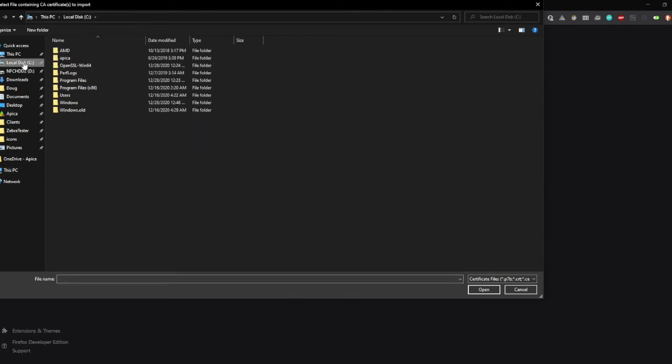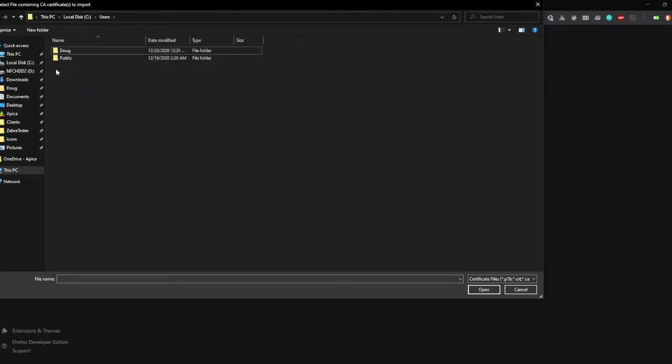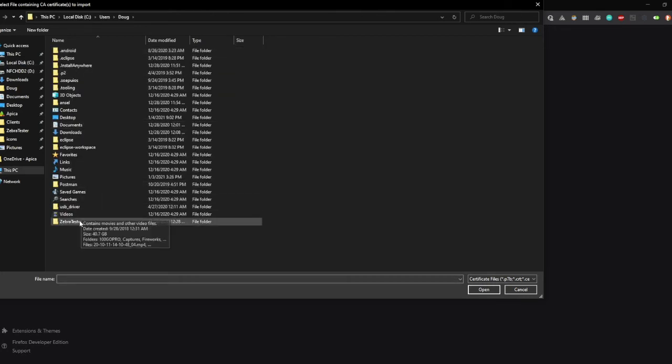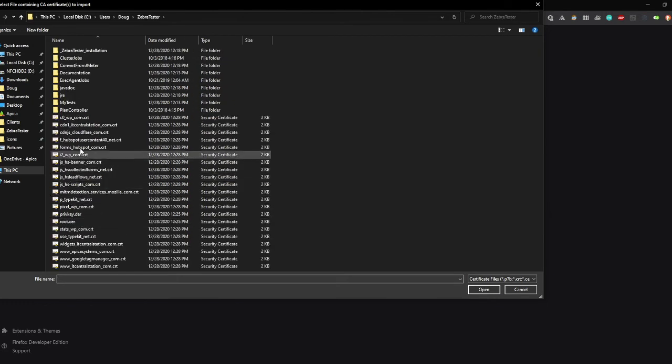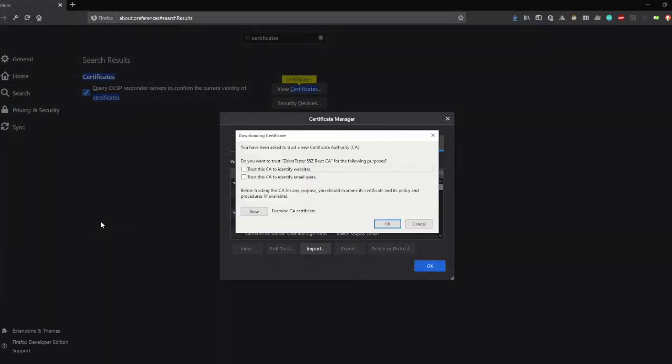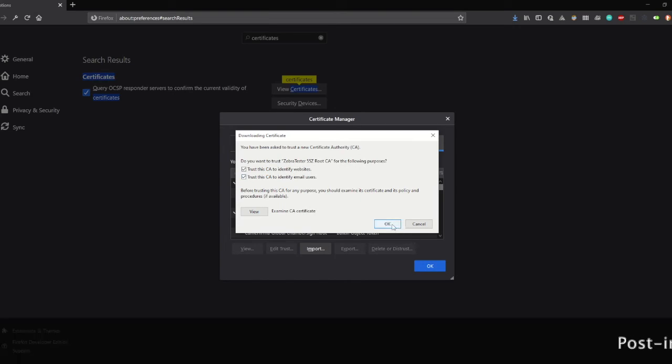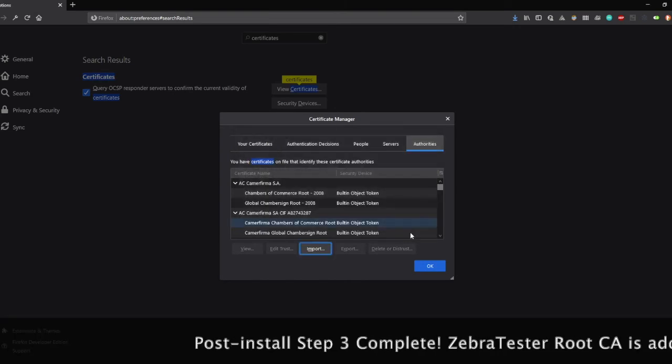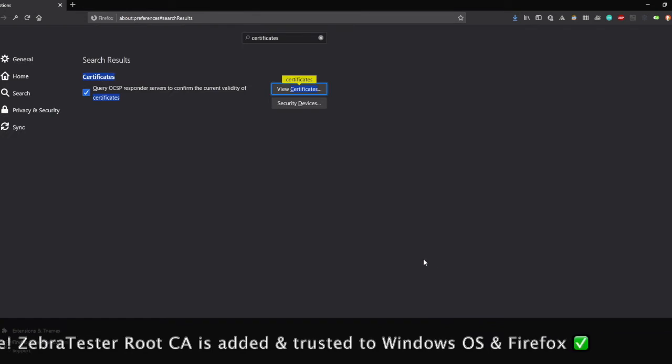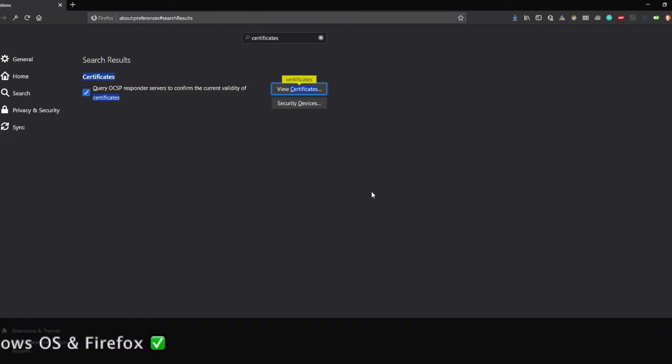From here, we're going to navigate to our ZebraTester install directory. Remember, that's in our users directory, and find the root.sir within that ZebraTester folder, and then click Open. You'll then need to check both of these boxes to trust the certificate, and then hit OK. And now we've completed the import of the ZebraTester root certificate to Firefox.